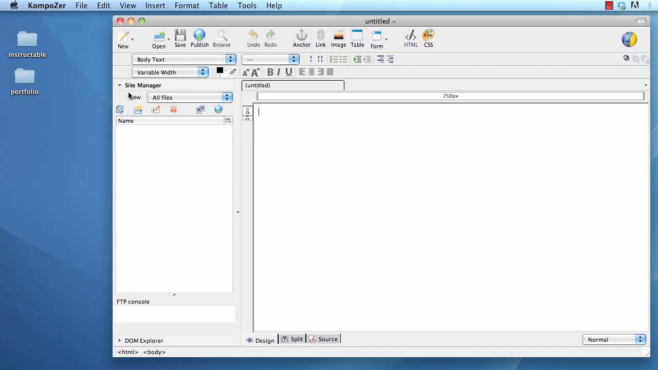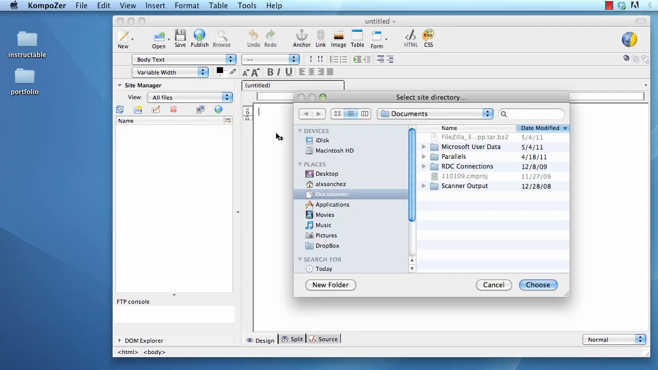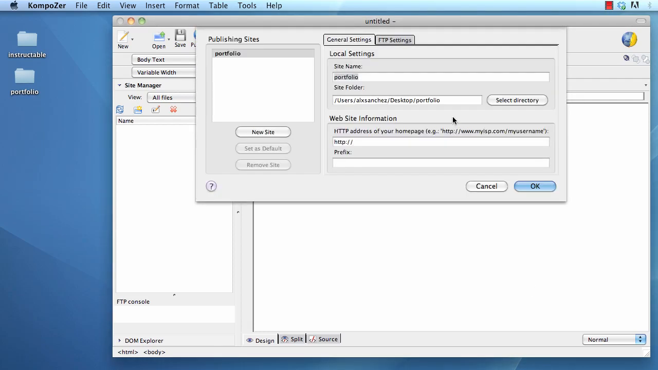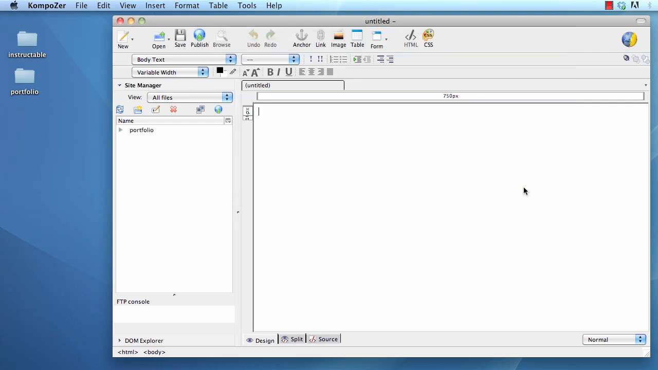To do so, we're going to go to the site manager, which is this area. Let's go ahead and click on this button, which allows you to edit the site list, which will allow you to go ahead and navigate to where your portfolio or your website folder is. Mine is called portfolio and it's on the desktop. So I'm going to go to desktop, select portfolio, and click choose. Just leave this as is and then click OK.